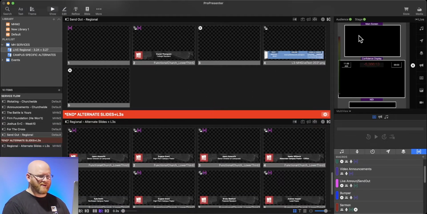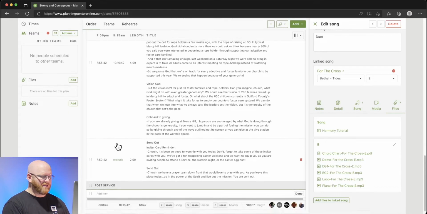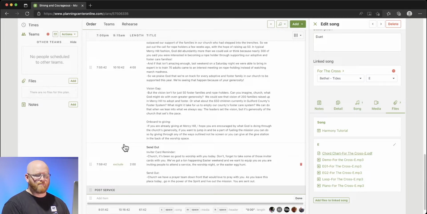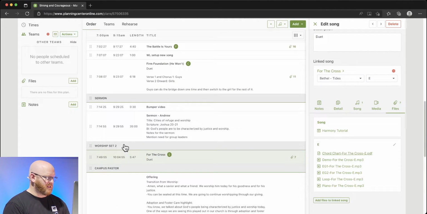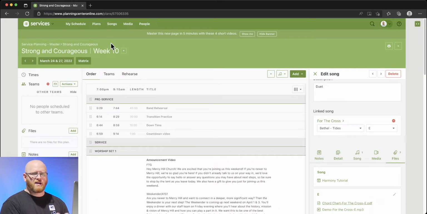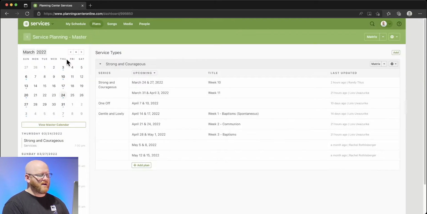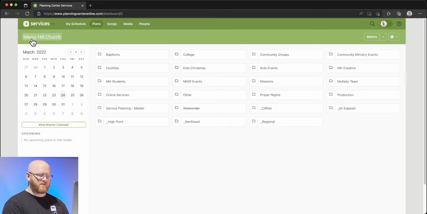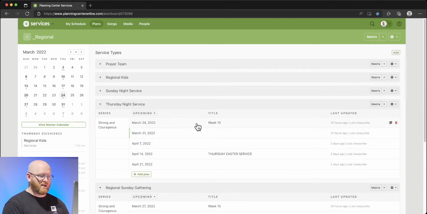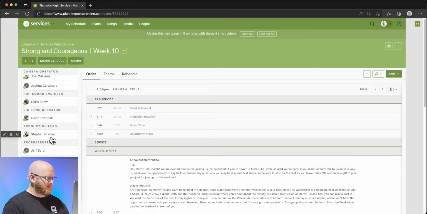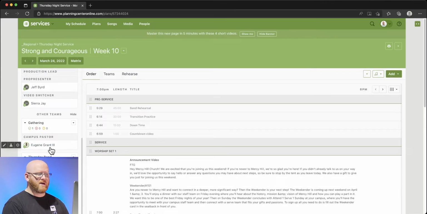And just to clear my screen, I like to close the media bin. Let's jump back into Planning Center. I need to leave the service planning master and go into the regional plan, because in the regional plan, it will show specifically who is our service host. So I'm going to come into regional. We're going to do Thursday night service because that's what we're on. If I take a look at that, I can see my teams and my gathering campus pastor is Eugene.